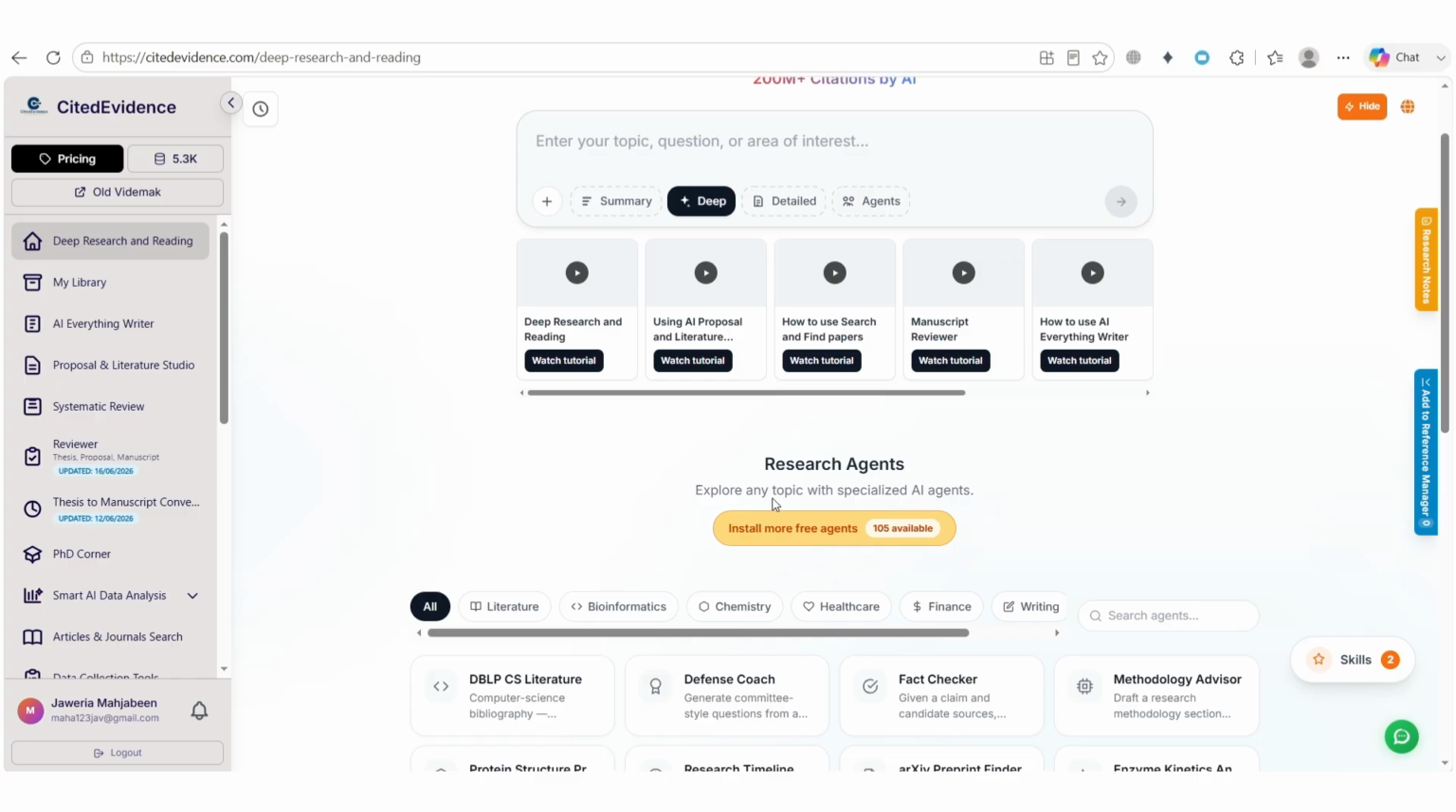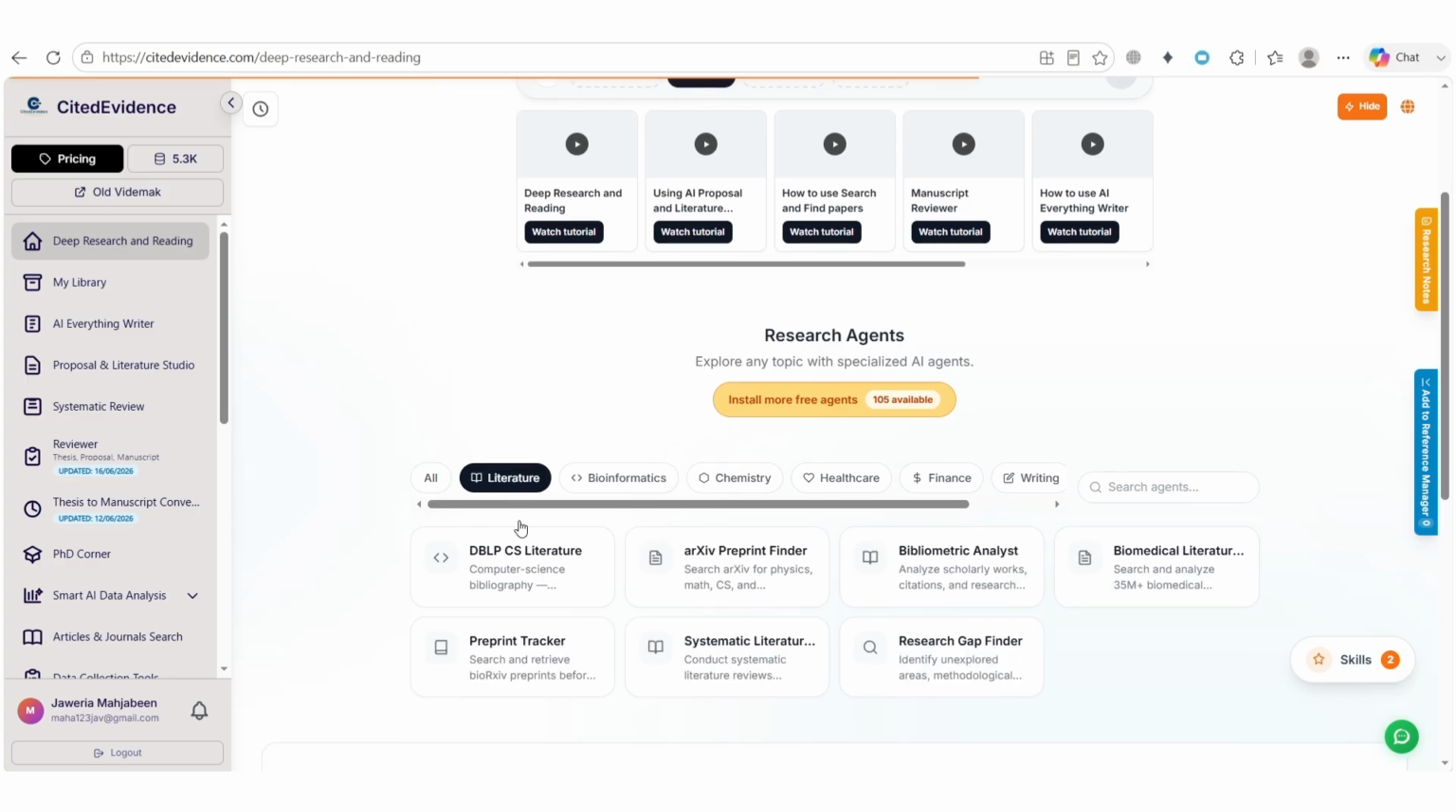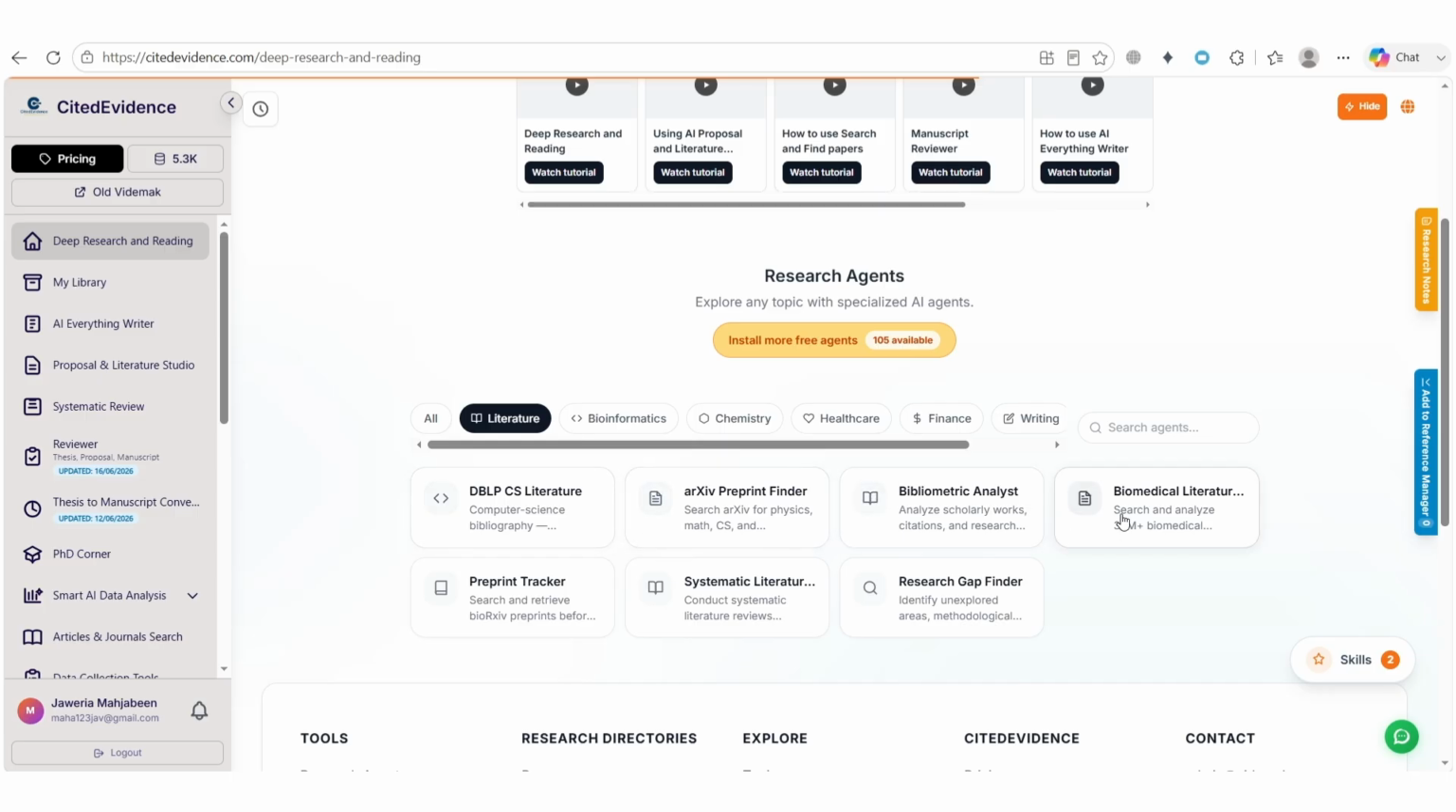The agents are organized into categories such as literature, bioinformatics, chemistry, healthcare, finance, and writing. Because I am creating a literature review, I select the literature category. Here I can see different specialist tools, including the Archive Preprint Finder, Bibliometric Analyst, Research Gap Finder, and Systematic Literature Review Agent. I select Systematic Literature Review.